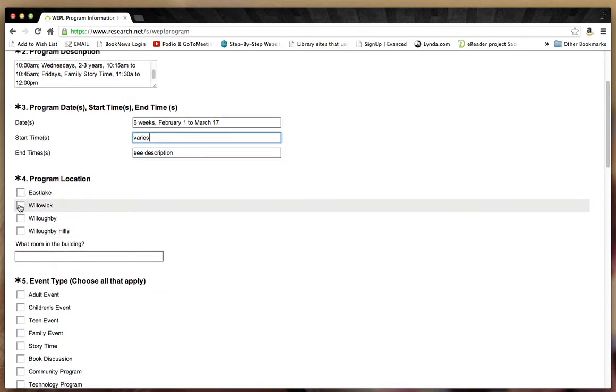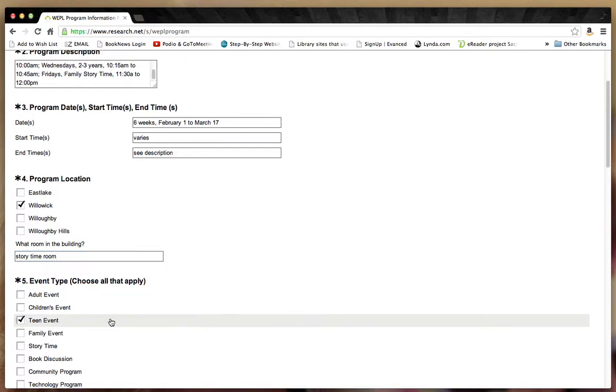Now, when you enter your program location, you can check which location you're at, but please type in what room in the building this will be located. So obviously this will be in the story time room.